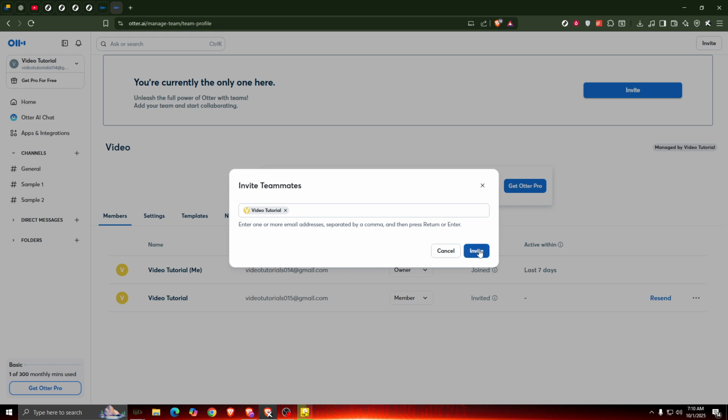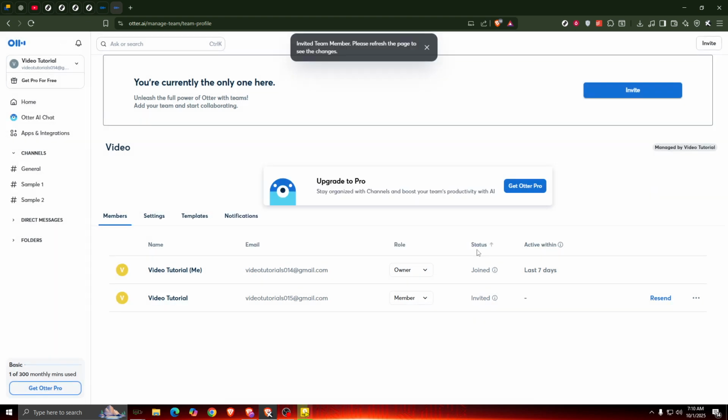Now comes the final confirmation step. You'll find a button labeled Invite. Click on this to send out your invitations. Once you've clicked on Invite, this will trigger an email notification to be sent to each of the email addresses you've entered. These emails contain instructions for your teammates on how to join the team on Otter.ai, ensuring they're added smoothly to your collaborative workspace.